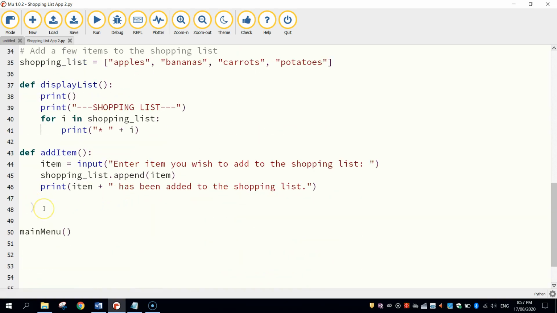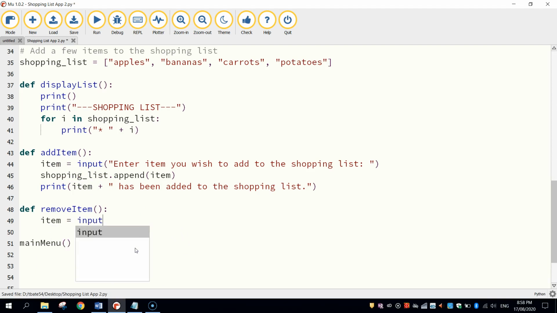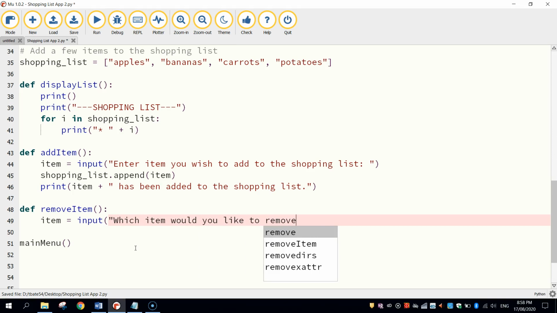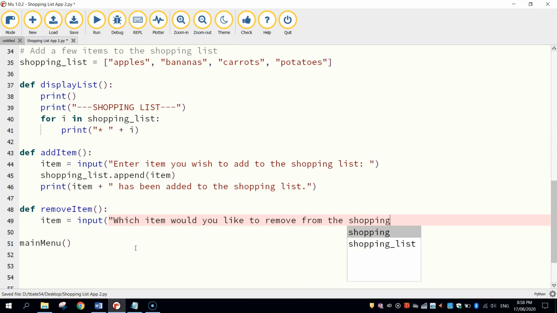Down the bottom, we're just going to write that block of code. So let's define another function. So def removeItem. Open up and close up your brackets and put a colon at the end. Now let's write the little chunk of code that is going to remove an item from our shopping list. It's pretty easy. It's actually very similar code to what we just wrote. We need to come up with a variable. So I'm going to call this one item. It's going to say item equals input, and just say which item would you like to remove from the shopping list. Put a colon, a space, and then close your quotation marks and your brackets.